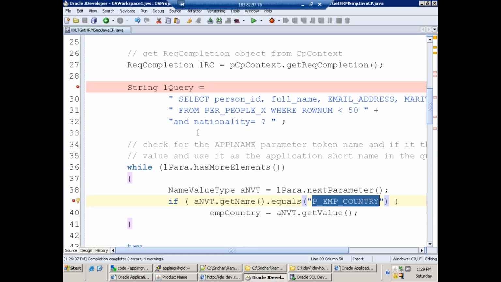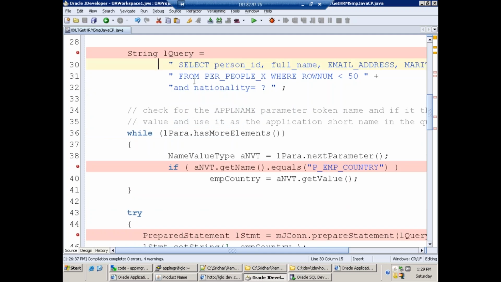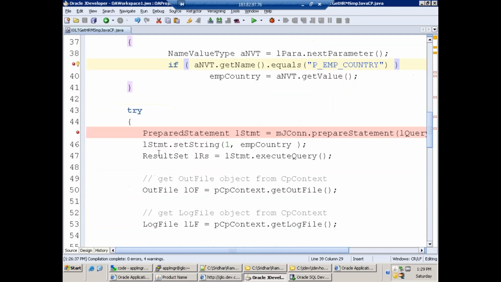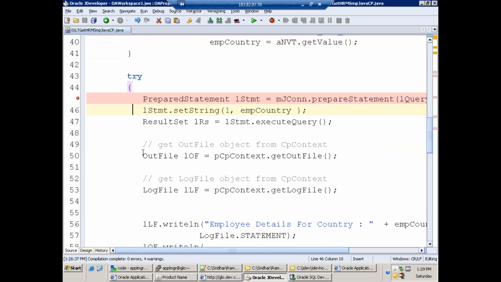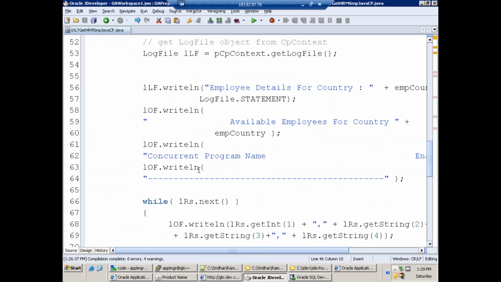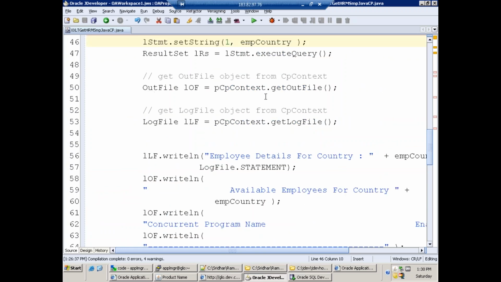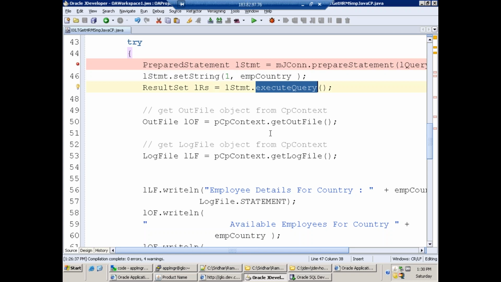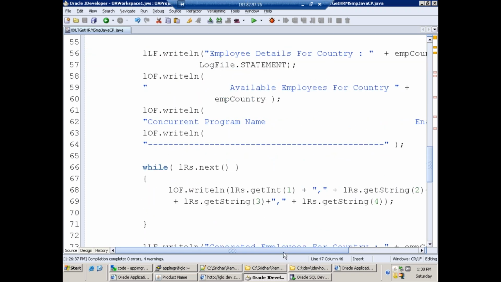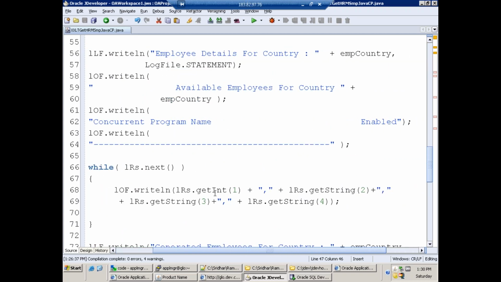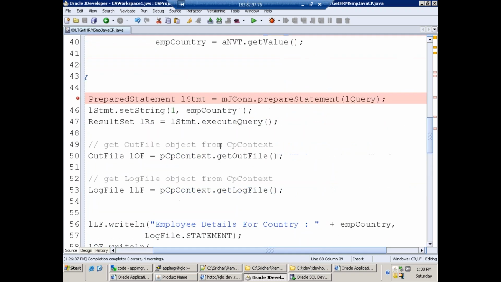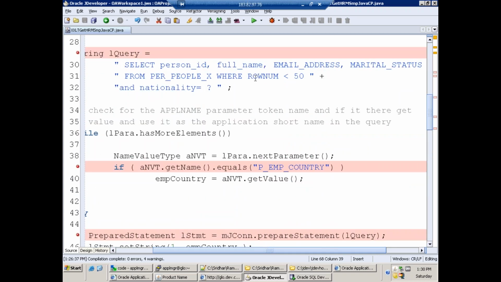Let's see here. This is my query and this is my parameter. Then I simply wrote a prepared statement and I'm iterating the result set here. So prepared statement, pass the parameter, execute the query and iterate the content, and here I'm getting the four values: person ID, employee name, email address, and marital status.